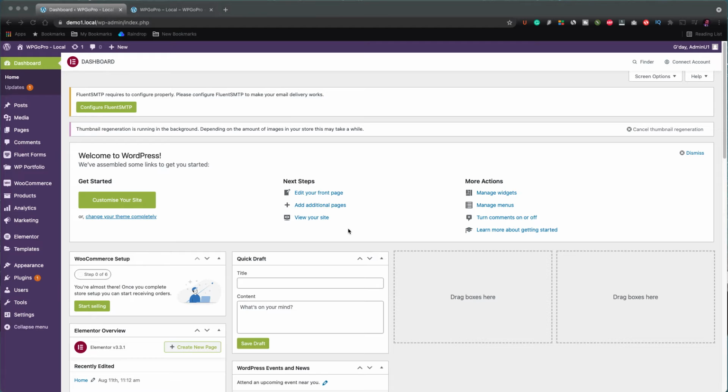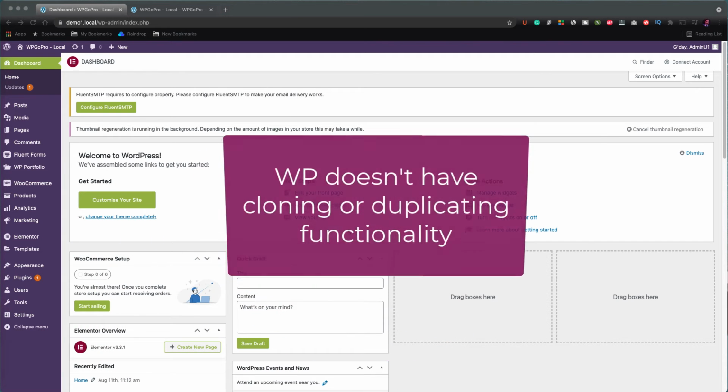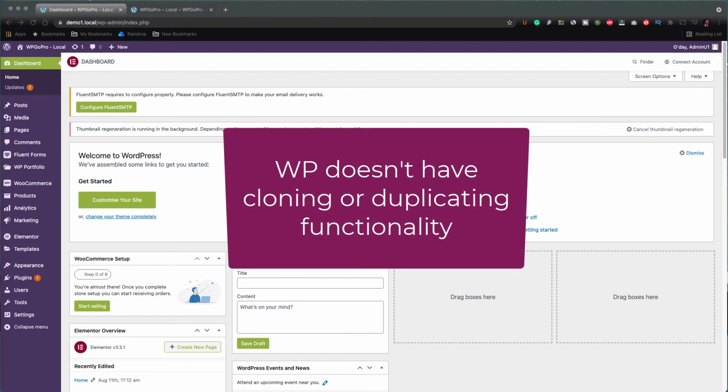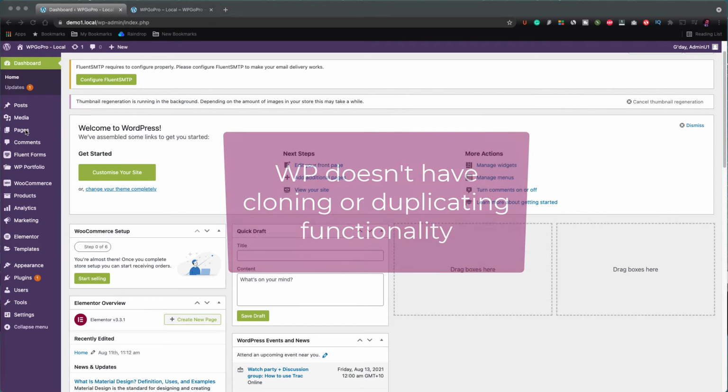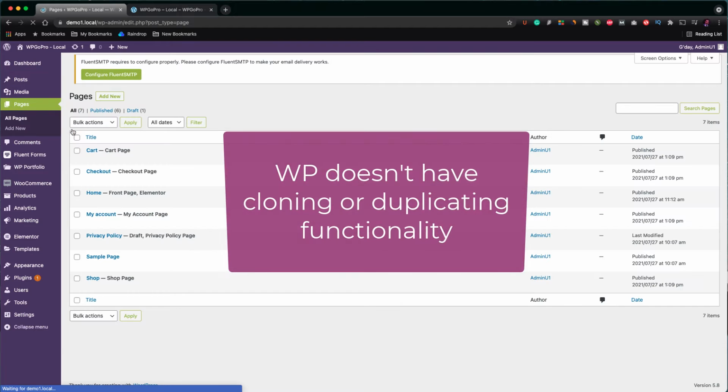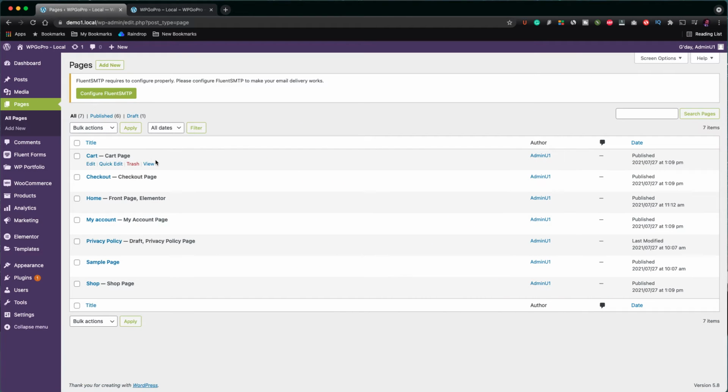Doing this in WordPress is simple, but it's not very obvious because WordPress doesn't have native cloning or duplicating functionality. Let's see how we can fix this right here on WordPress. So let's go to the Pages section. I have a sample page that I'm going to use for the demo today.